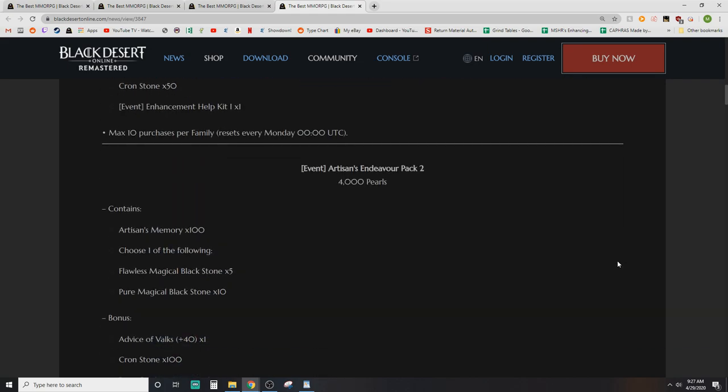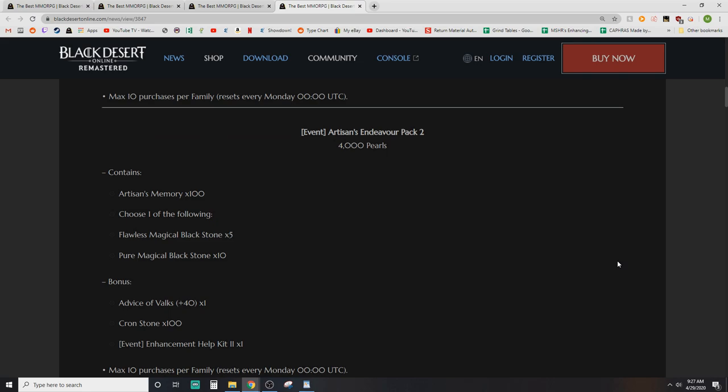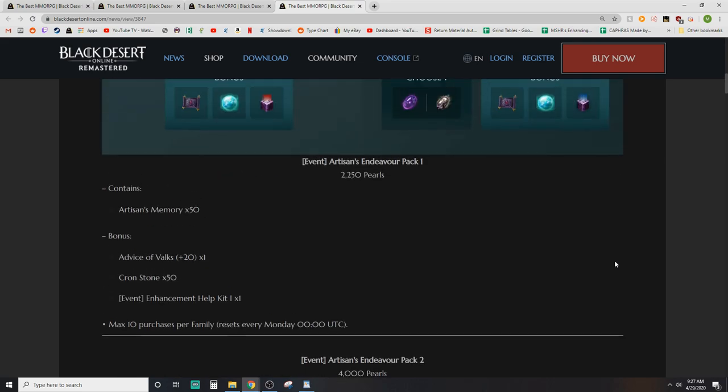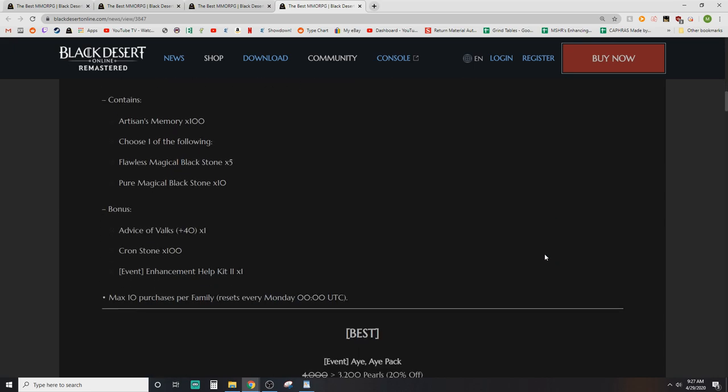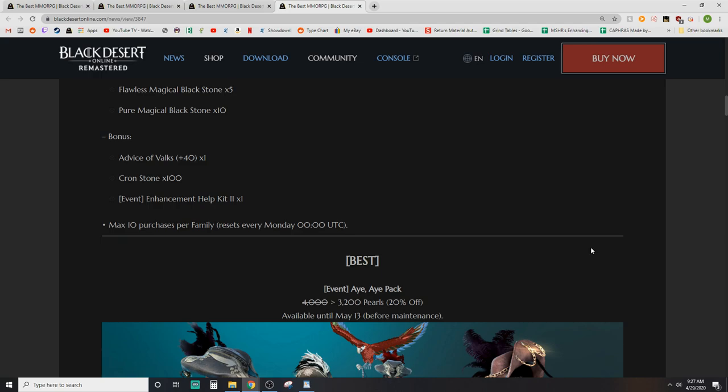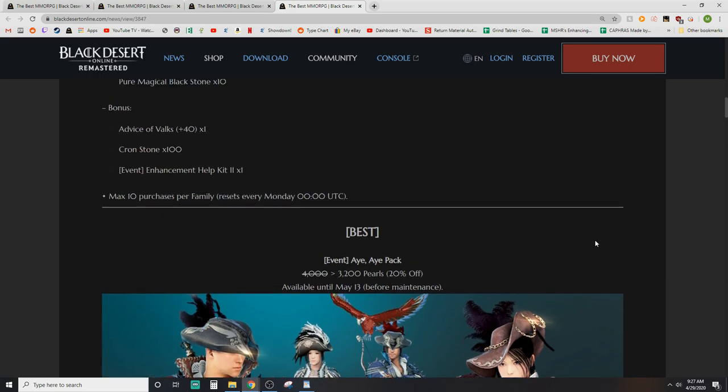Then we have the Pack number 2, which is Artisan Memories, 100 of those. Then you get to choose 5 Flawless Magical Blackstones or 10 Pure Magical Blackstones. That is the ones that enhance the Blackstar weapon or the ones that have guaranteed enhancement for the boss grade gear from level 13 to 15, a guaranteed enhancement with just some reduction in durability. You also get a bonus of 40 Valks, a 100 Cron Stone package, and the enhancement help kit number 2. 10 purchases per family resets on Monday. Whatever. If you want artisans, this is a good deal.